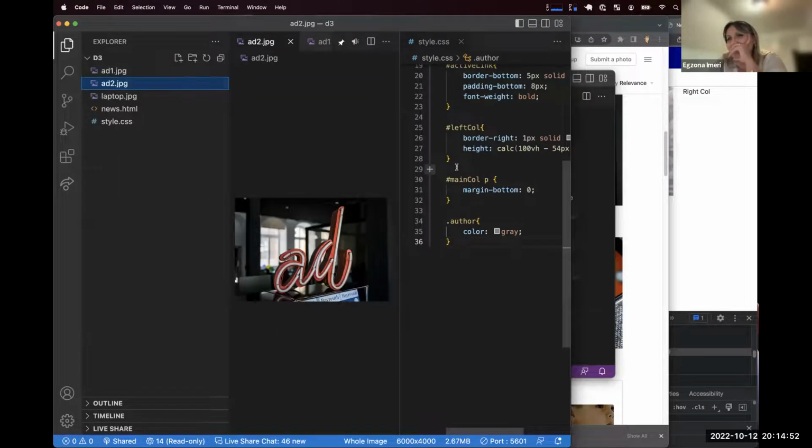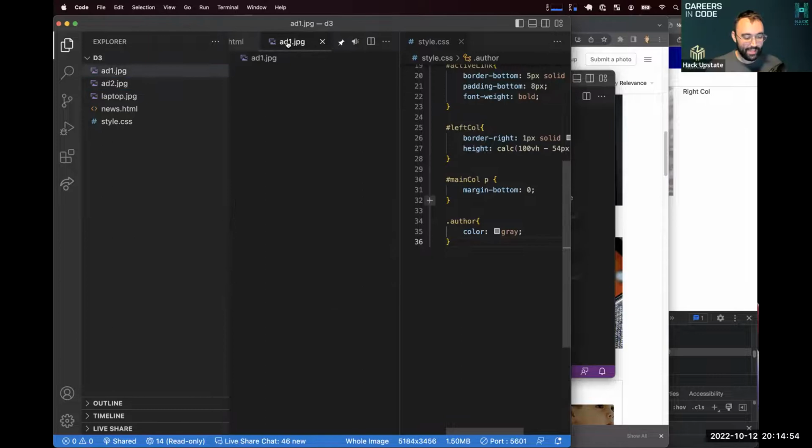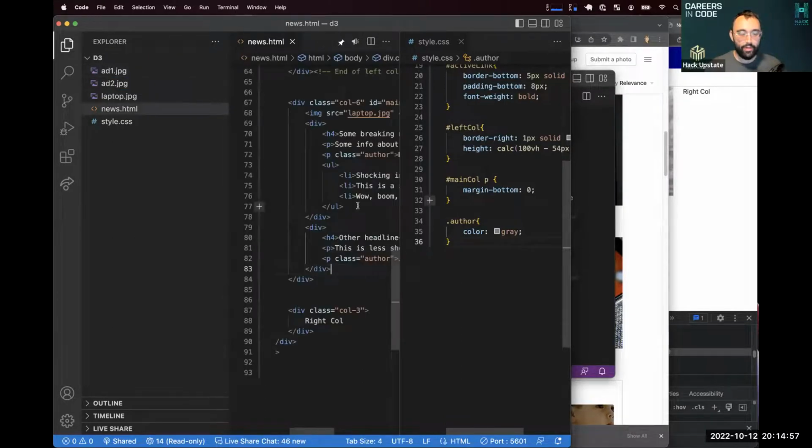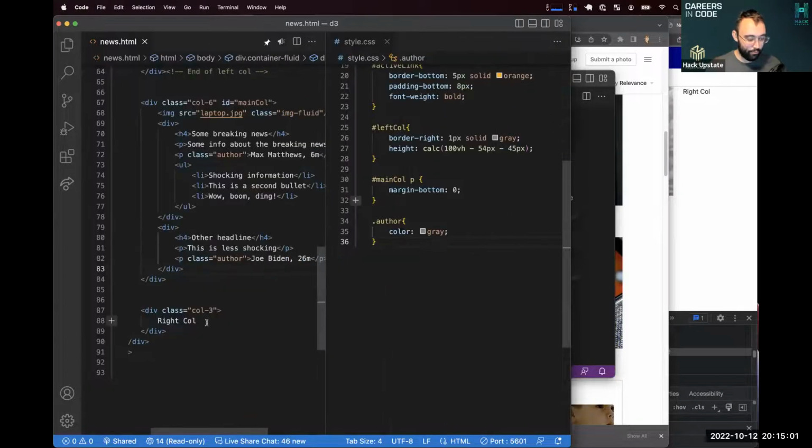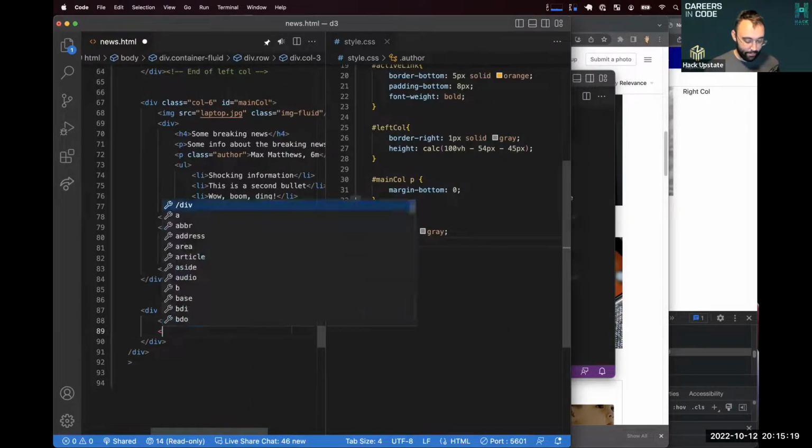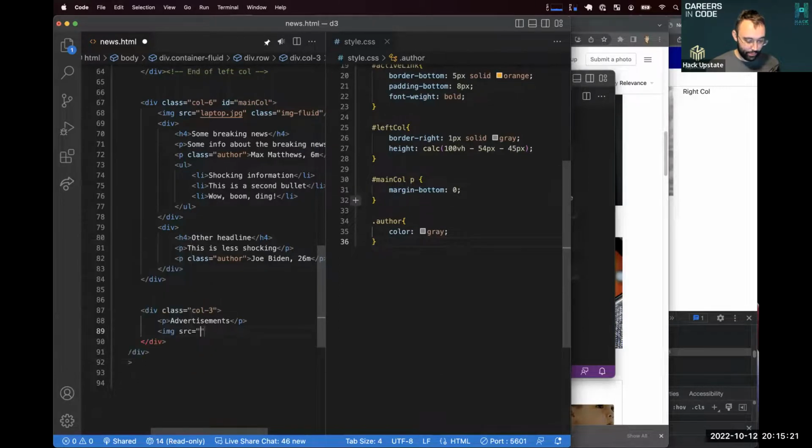All right, so I'm in here. I can close out of these two tabs because I don't need them open. I'm going to shrink this file explorer over, and I'm going to say, hey, what do I want to show up in my right column? I want a P tag to show up that says advertisements. And then I would like my image source to show up. That's going to be ad1.jpg.